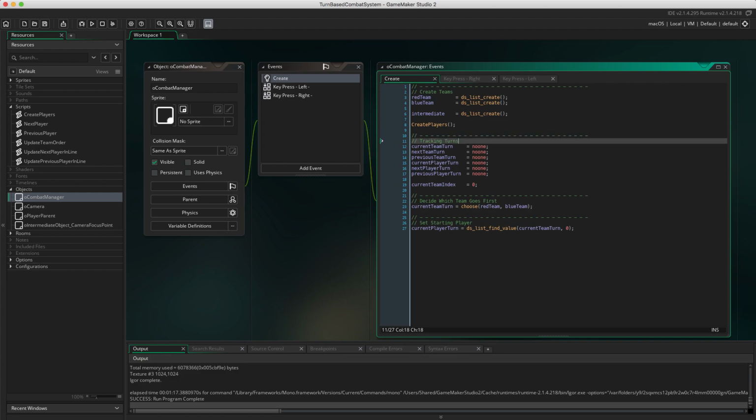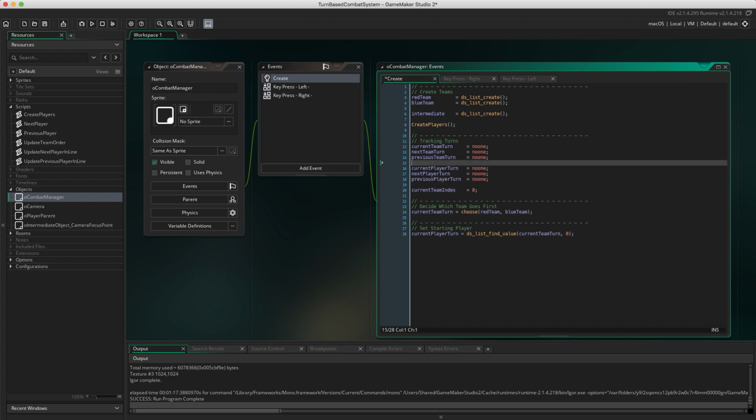So here is how we're keeping track of turns. I have a couple variables. Three of them are keeping track of the current, next, and previous teams. And three of them are keeping track of the current, next, and previous players. I'll go more into this in a second.